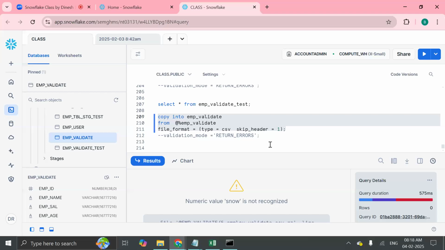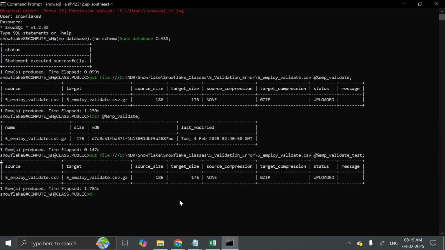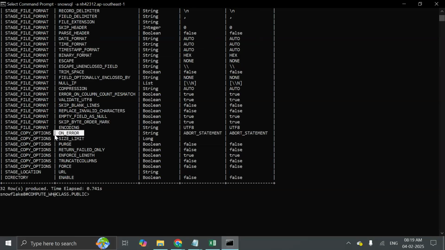This is by default. On error, if you get any error, that is abort statement. For example, if you describe stage and then the stage name, you can observe this one: on error, what is the default? Default is abort statement. It means if you get any error here, it will abort the statement. It will not allow you to load the data. It won't allow you to load the data to the table.